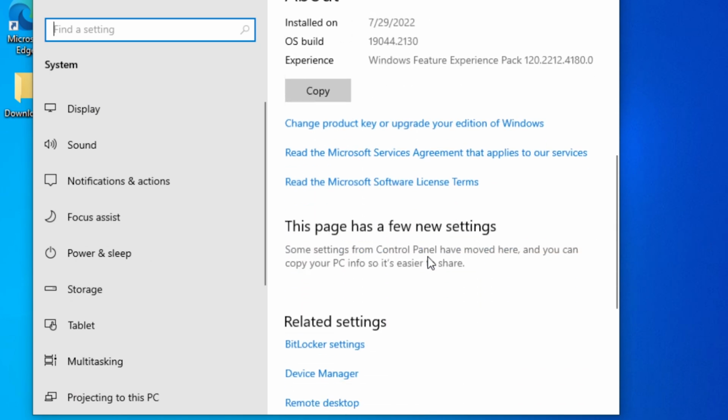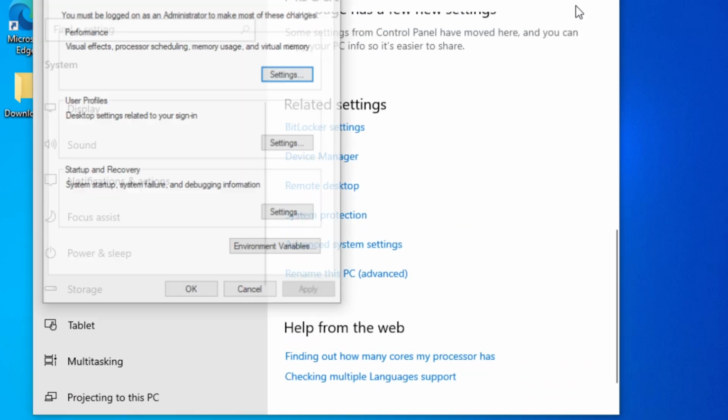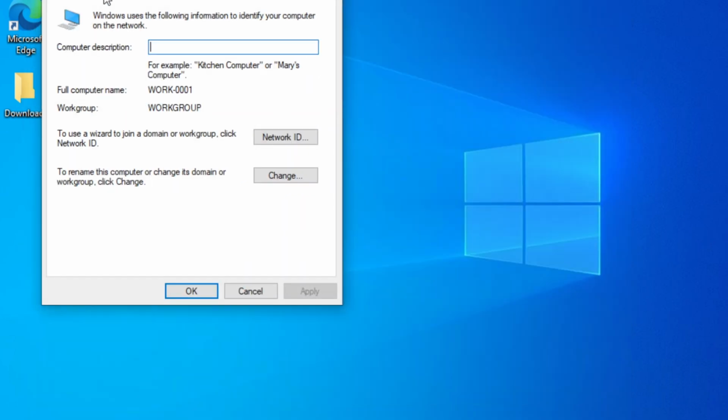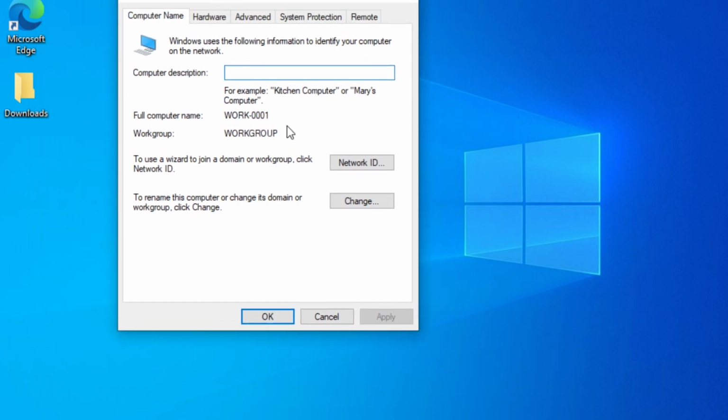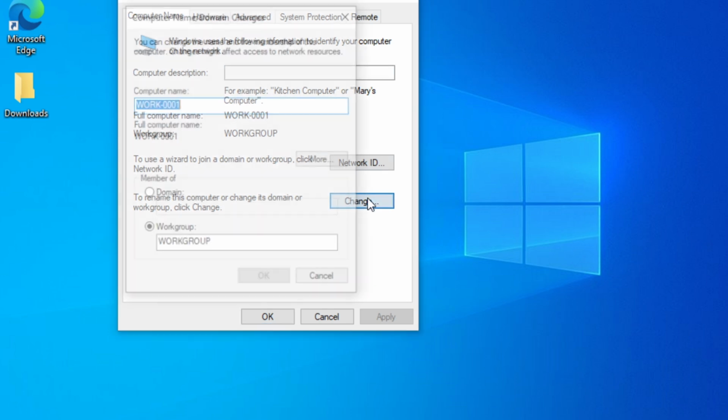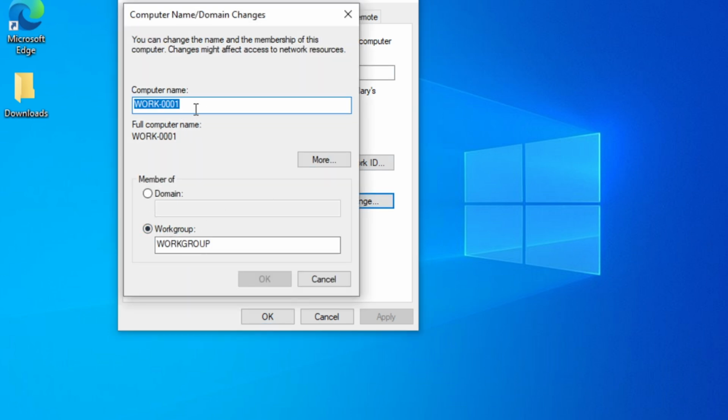All right, so I'm going to go back to our advanced settings here, advanced system settings. And as you can see here, computer name is still work 001. However, we're not part of the domain anymore. So I'm going to click change. So this is what we're going to do. We're going to change it to work group work 0002.